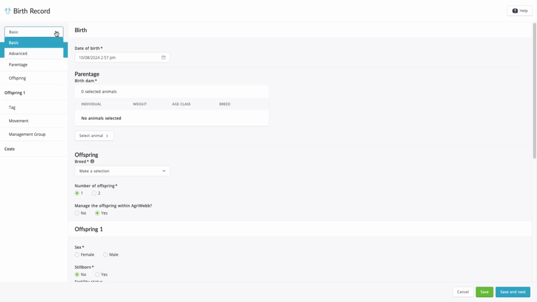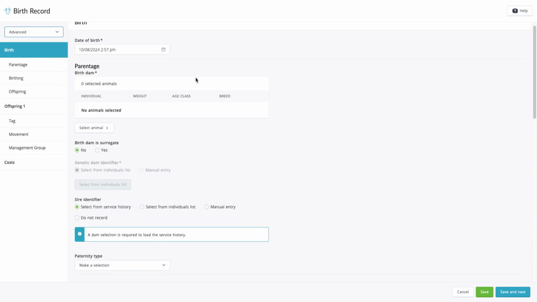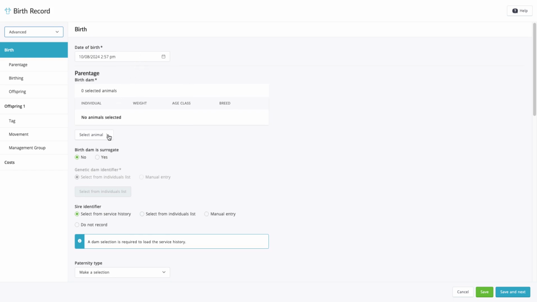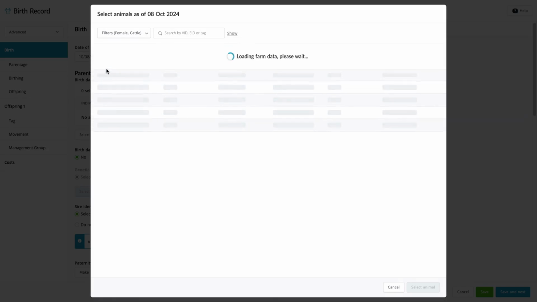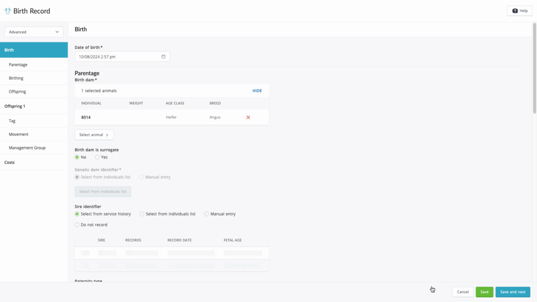First, you'll toggle from basic to advanced. Keep in mind, some of these fields are optional, and the only required information is what you see in asterisks. So here, you'll enter the date of birth, and this is where you select the birth dam. Select this animal.